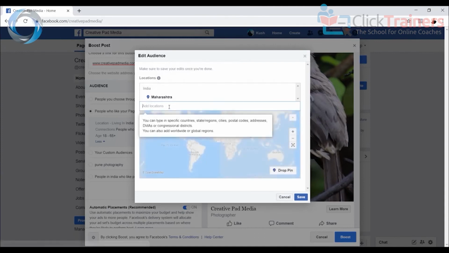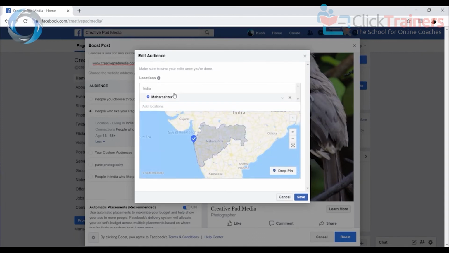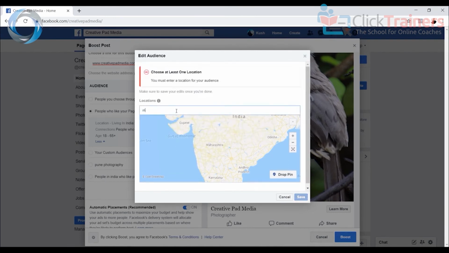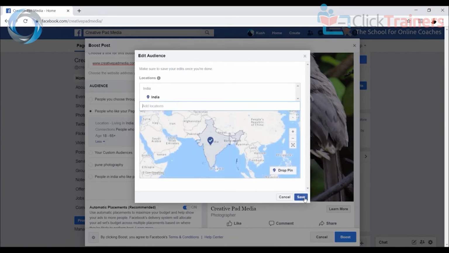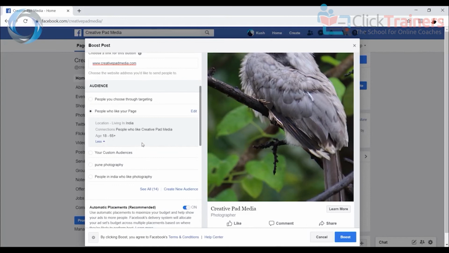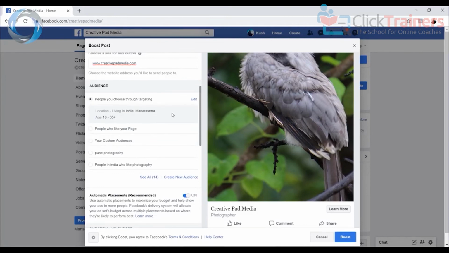So if I'm selling something, for example, I can change the age and all these things. Usually here it will show you an option. Let's say I can change the location, maybe people who have liked my page, but not in Maharashtra, all over India. So not just one state, all over India. And I can save this, or I can also select this first option, people you choose through targeting.